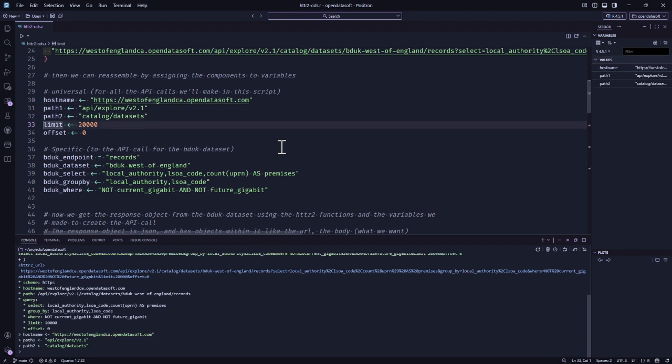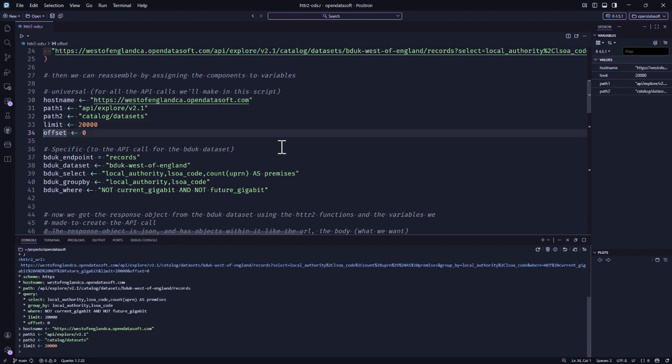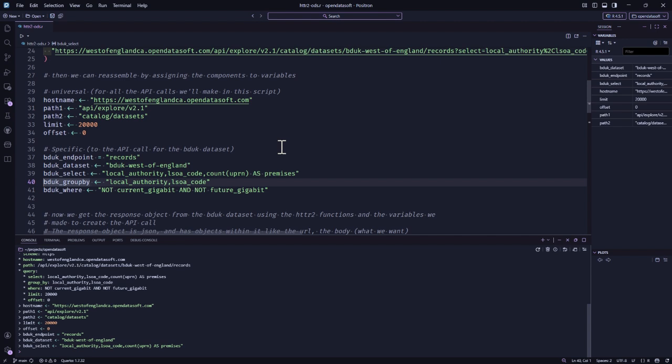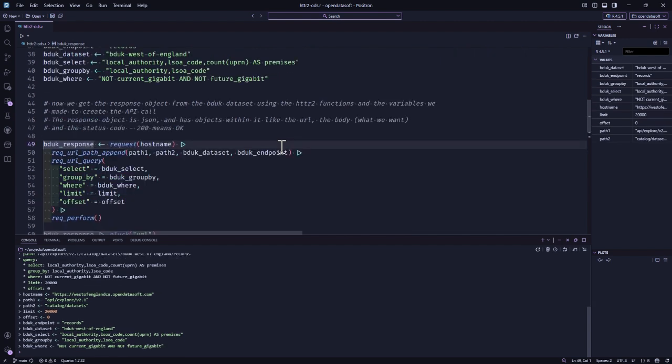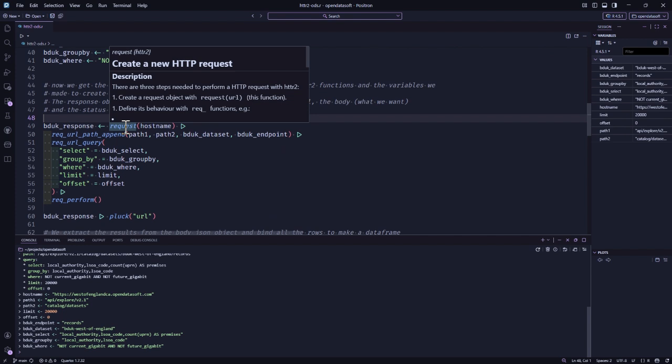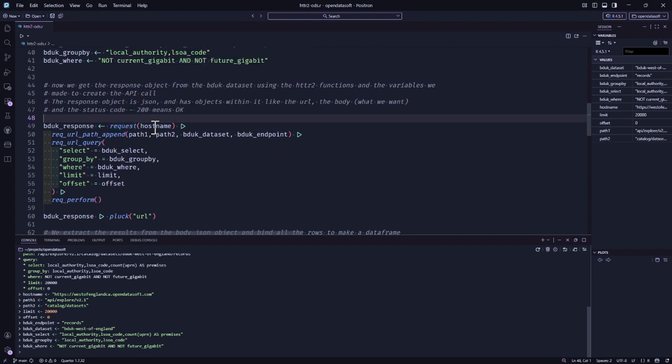And now, if you look on the right-hand side of the screen, you can see those variables are being put into the environment. They're now available to us, and we can use them to build the API call and get the response. So this is where you get that response object from the API call. And if you look at it, you can see what we're doing. We're requesting from the host name, which is the base URL.